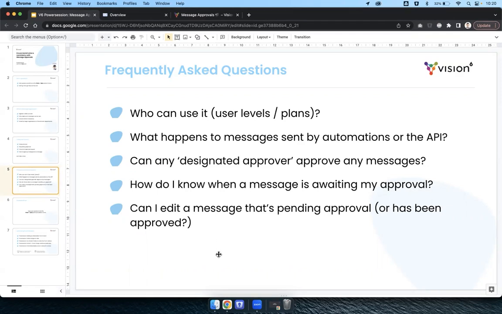Third question, can any designated approver approve any message? Yes. As I explained before, even though I'm requesting approval from Carolyn in my example, Jenna, who's another approver, could, in theory, very easily approve any message as well. So it's great if a person's away. It doesn't really matter. The other person can approve it too, as long as they're allowed to, which is great.